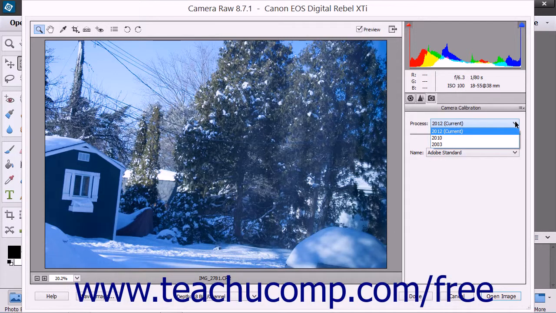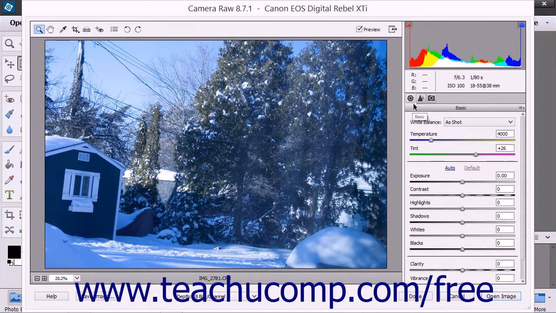You can click the Process dropdown to select which process version you want to apply to the current image. The most current version allows you to have the most improved and current tools available, but you can also select an older version if needed for your workflow or for consistency between the process settings applied to your Camera Raw files. Note that for the Process version 2012 current, the Highlights, Shadows, and Whites sliders that appear within the Basic tab replace the previous Recovery, Fill Light, and Brightness sliders from the previous versions.